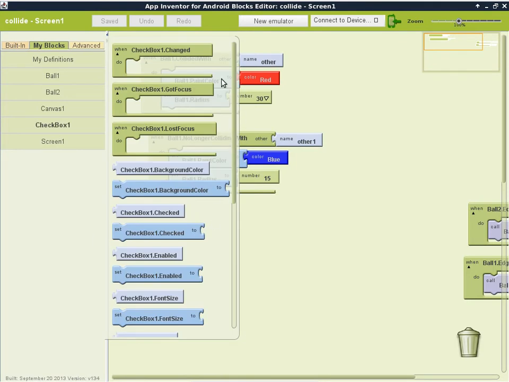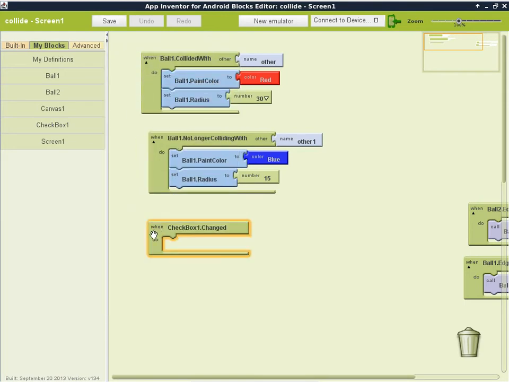First we'll take a look at the events of a checkbox. There are only 3. One is changed. Now, when it's changed, it doesn't mean whether it is checked or unchecked. It's just changed. Maybe it was checked before, now it is unchecked. Maybe it was unchecked and now it is checked. It doesn't matter. It will trigger the same event, and that's the event we're going to use in order to change the behavior of the sprites that we have. When checkbox 1 is changed, we're going to do something.